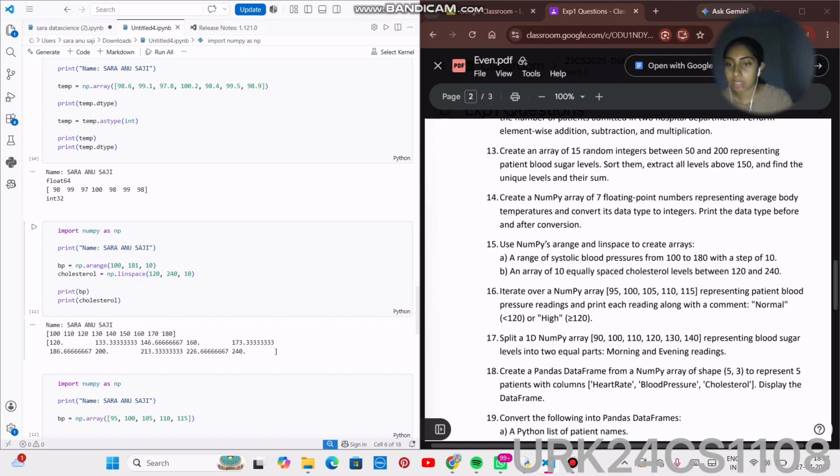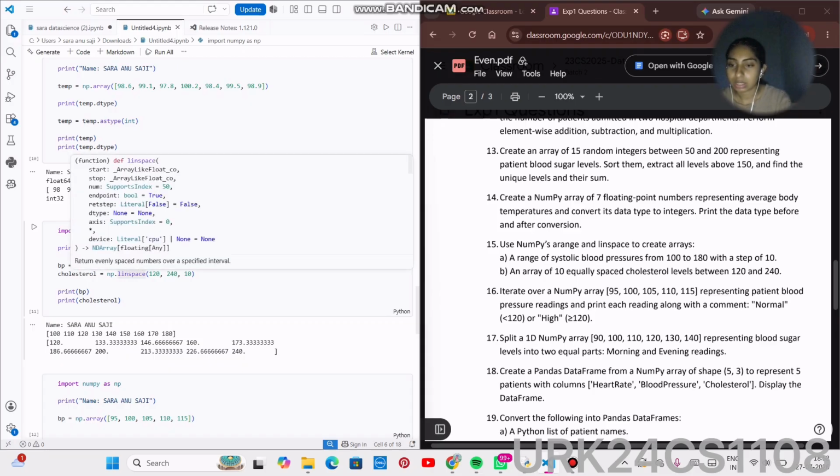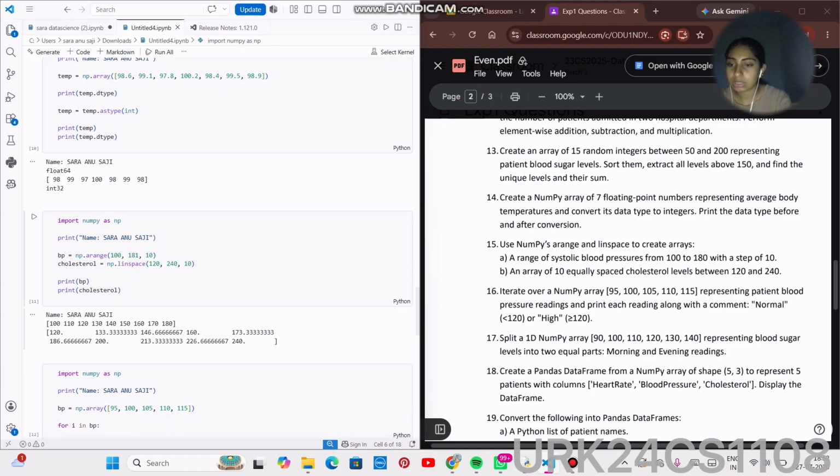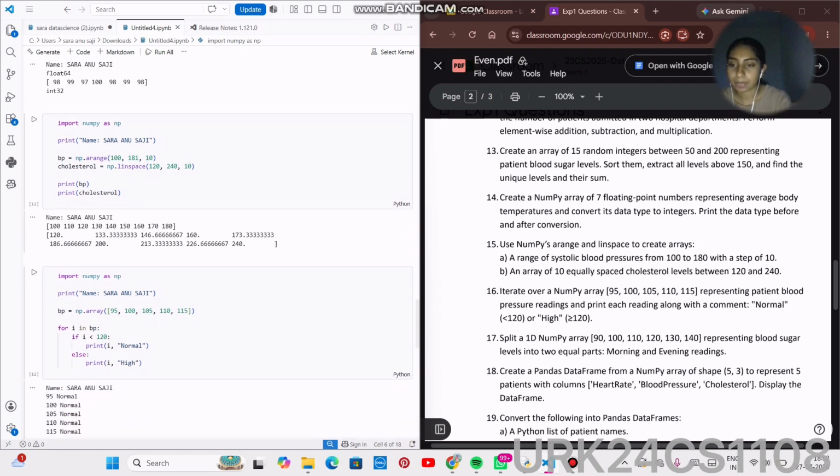So with np.arange we've taken 100 to 180 as the range, and 10 numbers we are taking. With np.linspace we have between 120 to 240, and this is the size, and then we have printed it.